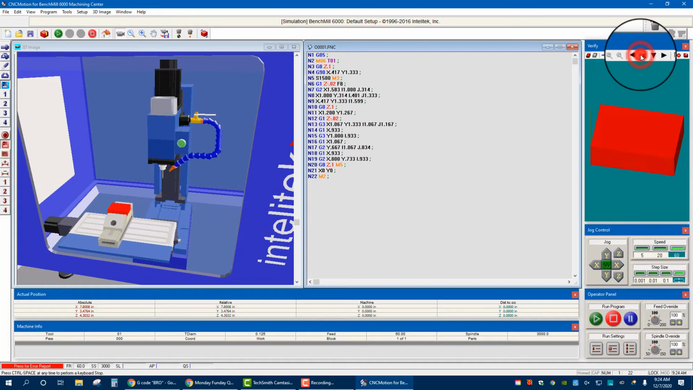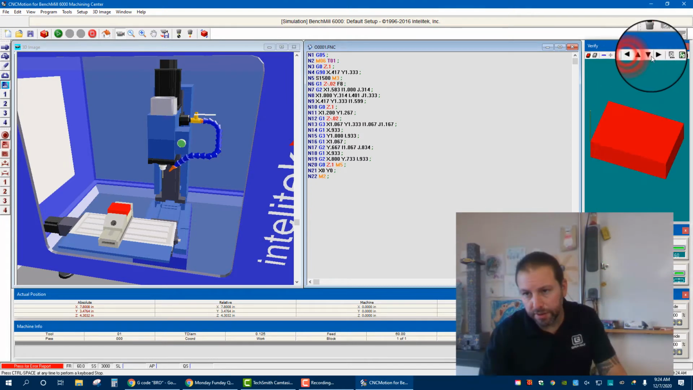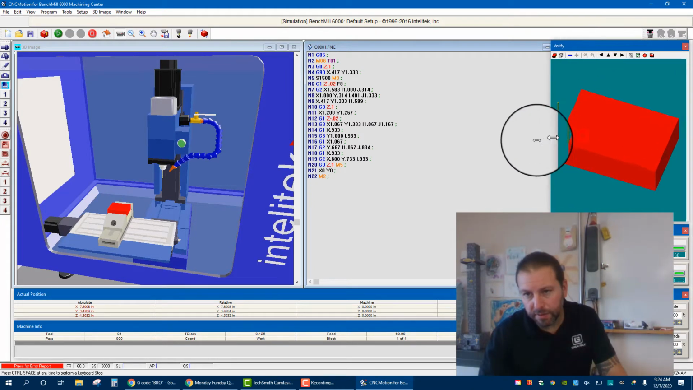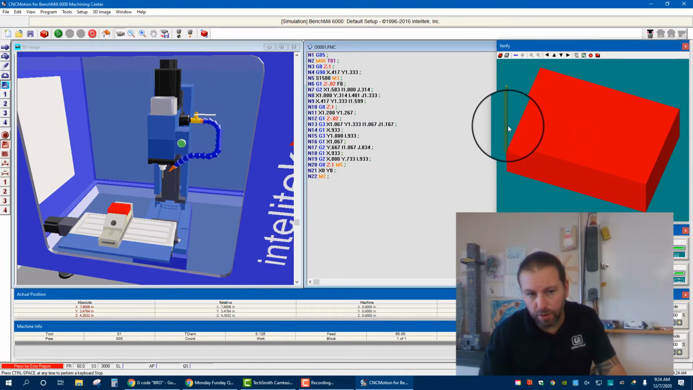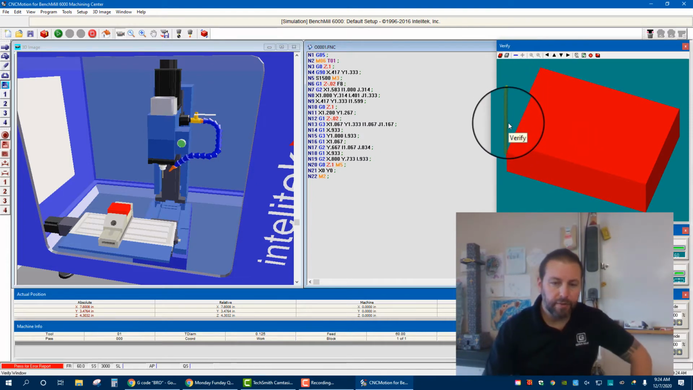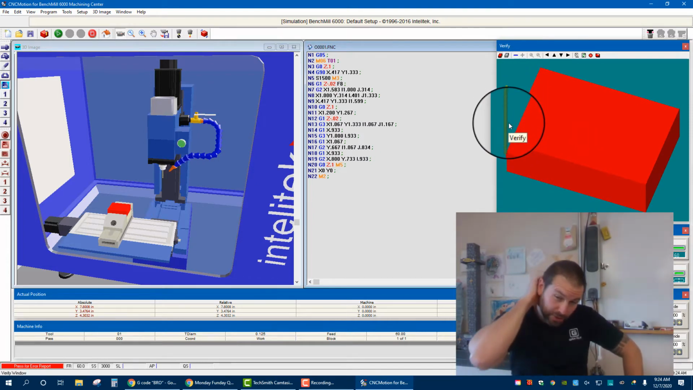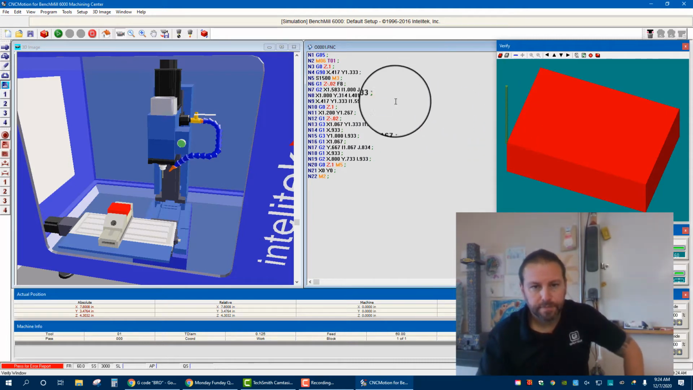You can hit the little arrows like this to change a different orientation, and let's make this a little bit bigger. You can also see where the origin is set up on here. Now for verifying, you don't need to set the origin. I believe it always puts it into that front left corner right there.